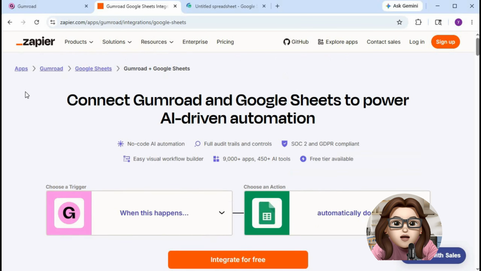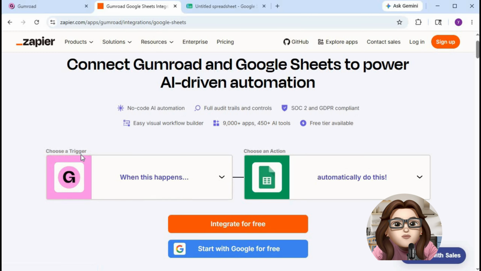Now choose Gumroad as the trigger app. For the trigger event, select New Sale so the automation runs whenever someone purchases one of your products. Next, connect your Gumroad account using your API key.